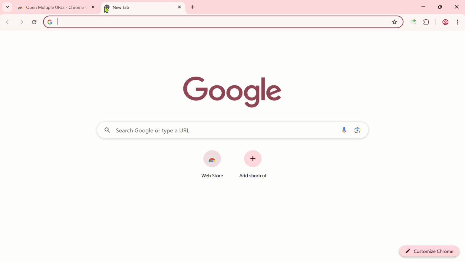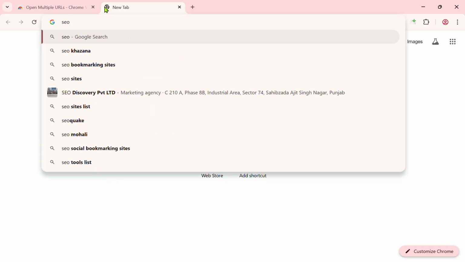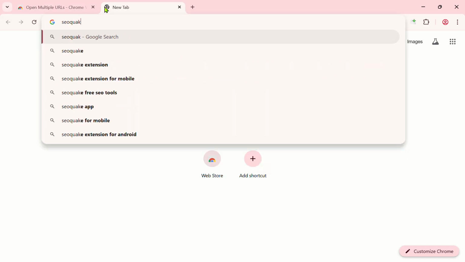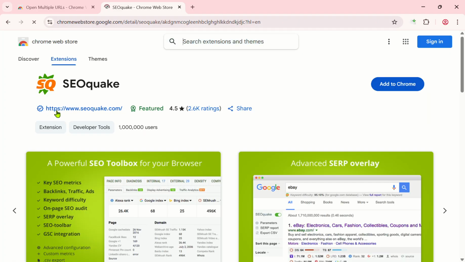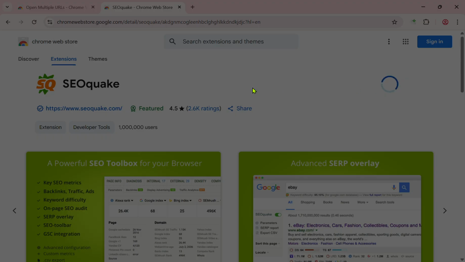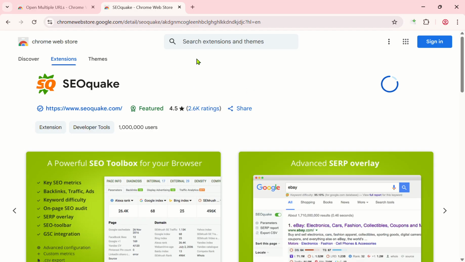The second is SEO Quake. This is one of the most important extensions you have to add to Chrome. I will also show you the importance of this extension. Here is the add button. I will click here again. If you are new, you might be confused about where the extension went. So you have to click here, and from here, pin.